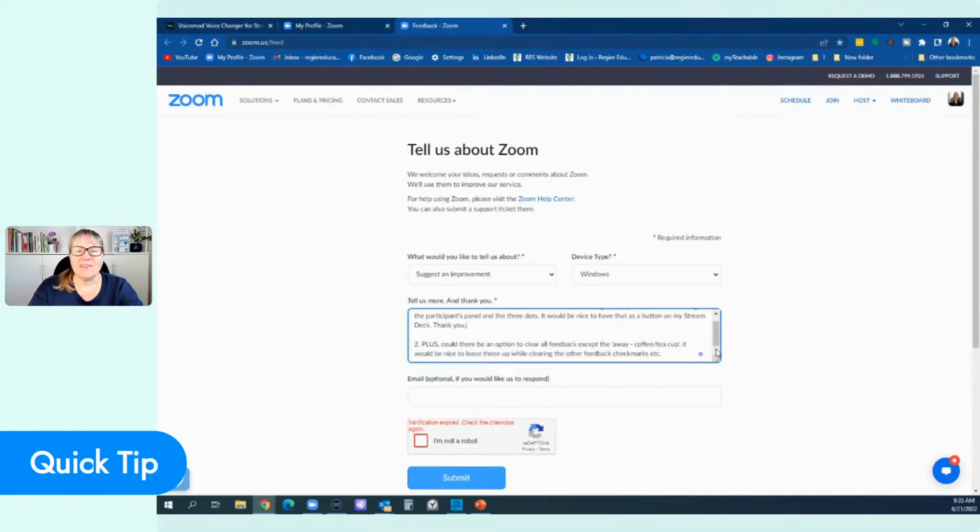But when I clear the feedback, I don't want the aways to also clear. Last time I checked, they cleared as well. So there's a two-part wish list: a keyboard shortcut, so I can set it up on my Stream Deck to clear all feedback with a push of a button.